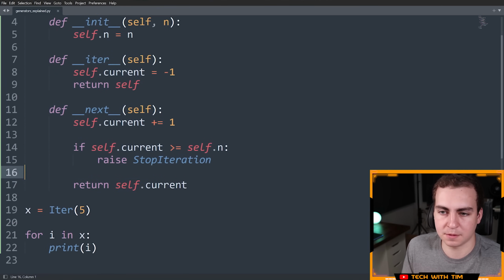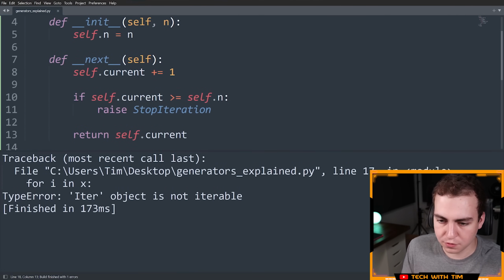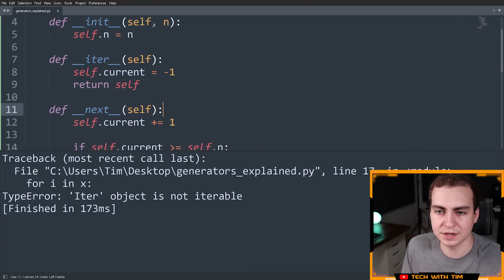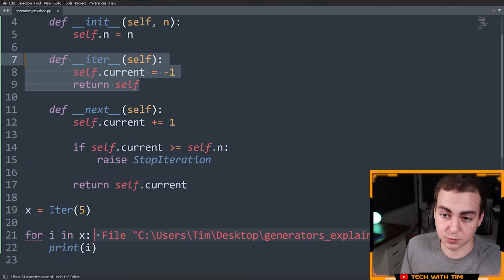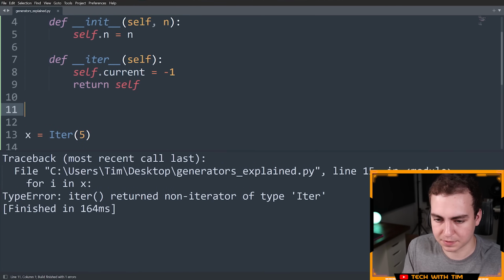We can now loop through this object because we have the iter method and because we have the next method. Now watch what happens if I remove the iter method though. If I remove this, it says iter object is not iterable. The reason it's not iterable is because it couldn't get the iterator from it, because we didn't implement the iter method.